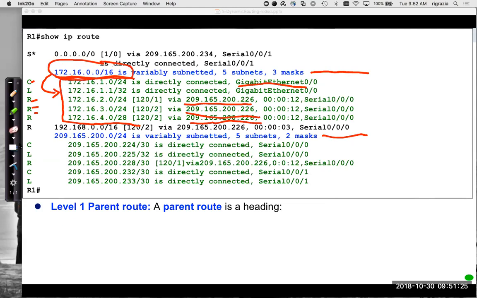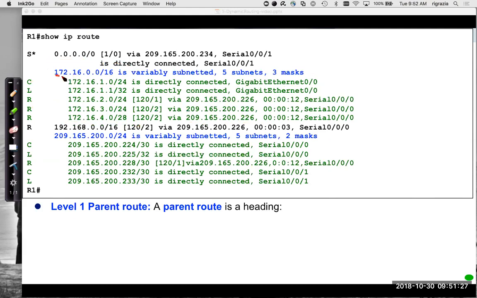What heading are we looking at here? This is a level 1 parent route. It's a Class B /16, and it says variably subnetted because the different networks it learned about, either directly connected or via RIP, have different subnet masks. We'll see an example coming up where, if all of these are the same, it would put that subnet mask here instead of the /16. But these are just headings. They're not the actual routes themselves, although they are part of the lookup process.